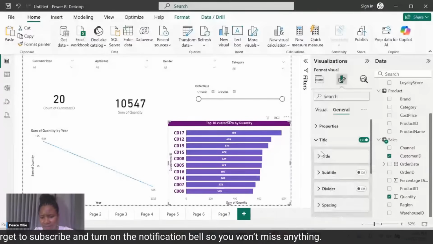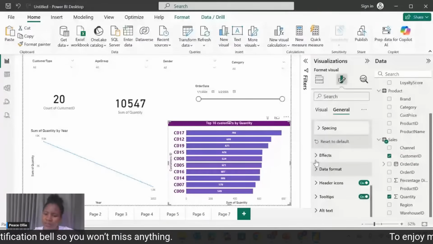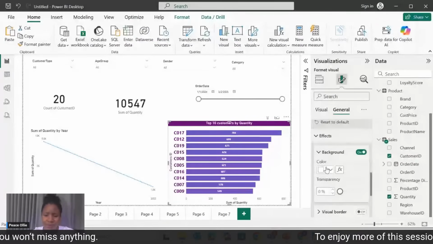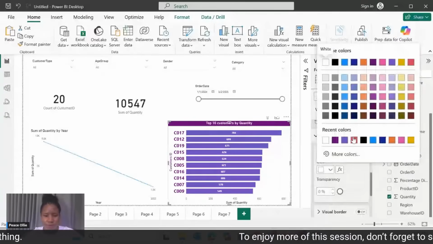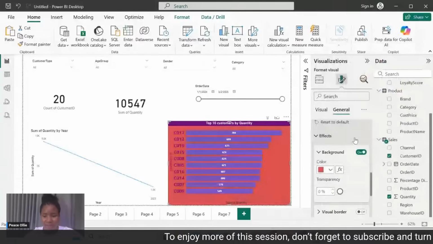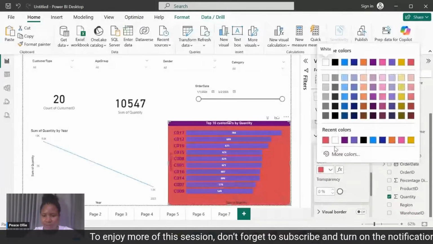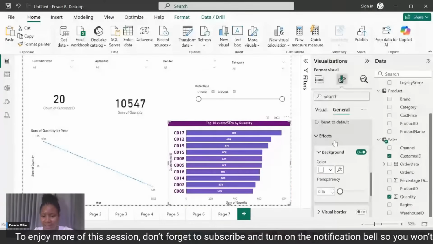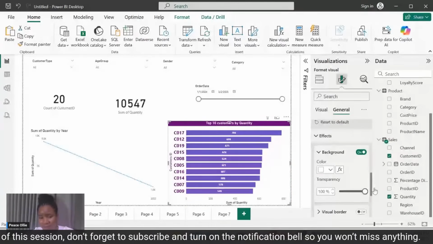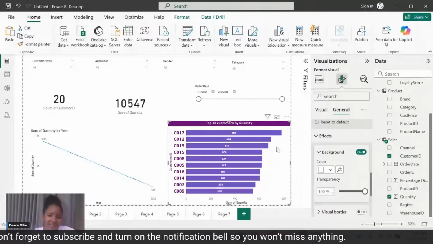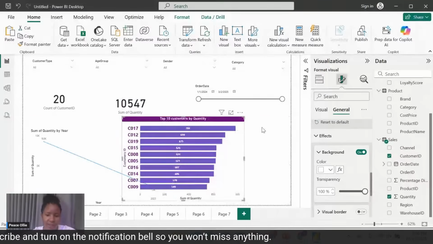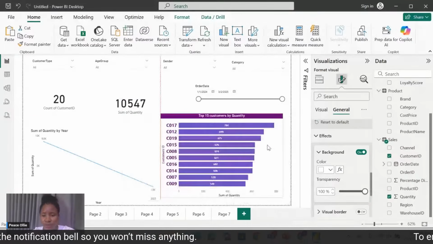I can even go to my effects. Maybe I want to give this a bold color. I don't want the background to be white. Maybe I want it to be red, which I don't see the case for that. I'll just leave it at white, but you get the point I'm trying to make. I can decide to make this background transparent. Maybe I have something underneath this dashboard, maybe a picture here, and I want it to reflect here. I will just make the background transparent.